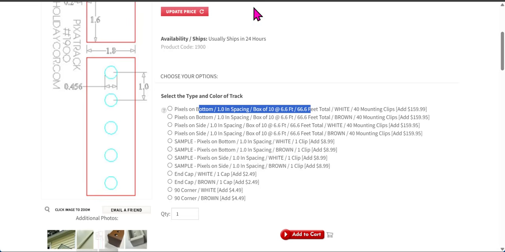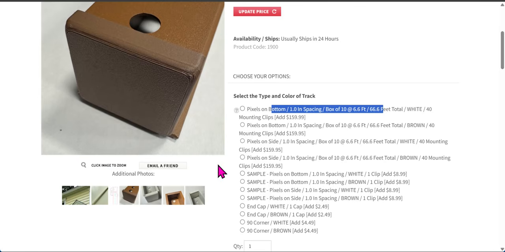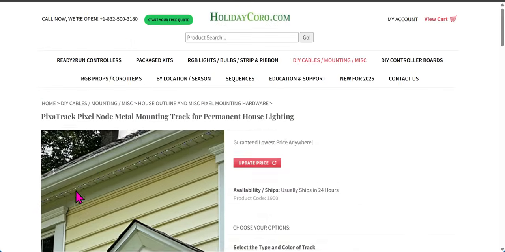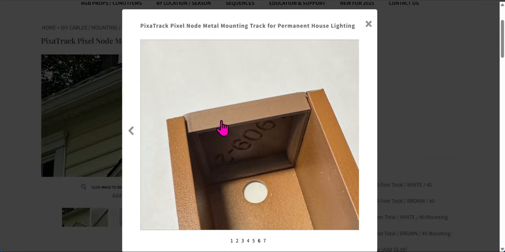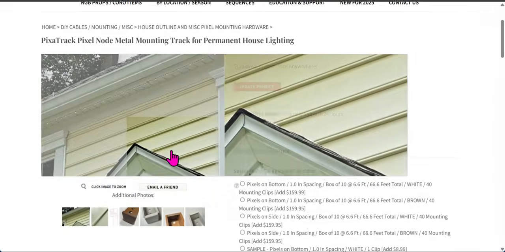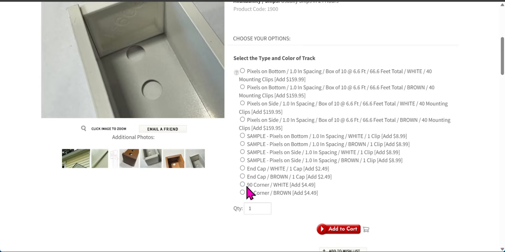Now we do have two types of accessories for it. We have an end cap, which you can see here. It just goes on the end, keeps it looking cleaner if you have an endpoint that is visible. And you can also get it with a 90-degree. It's not shown here, but you can get a 90-degree corner in white and brown also.